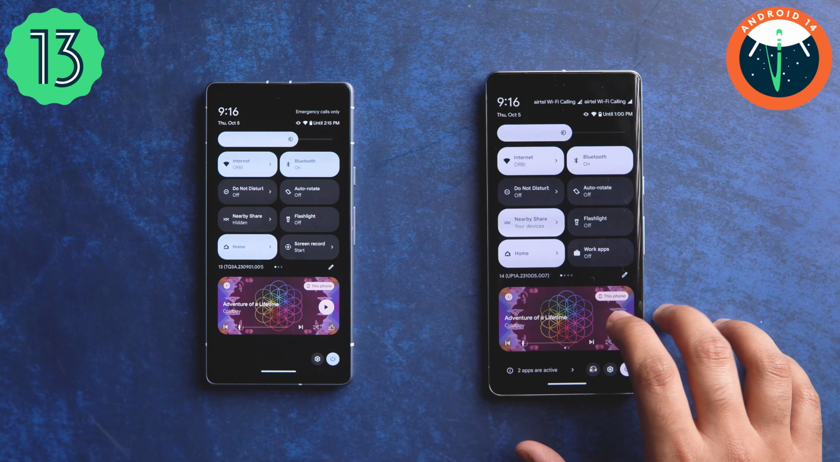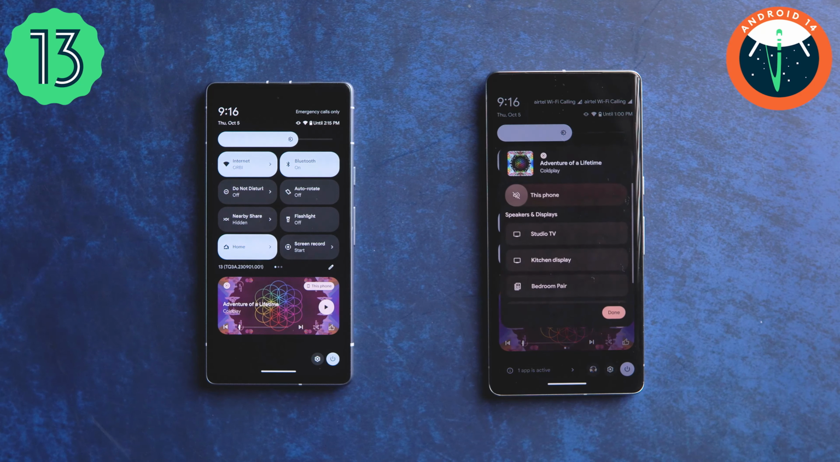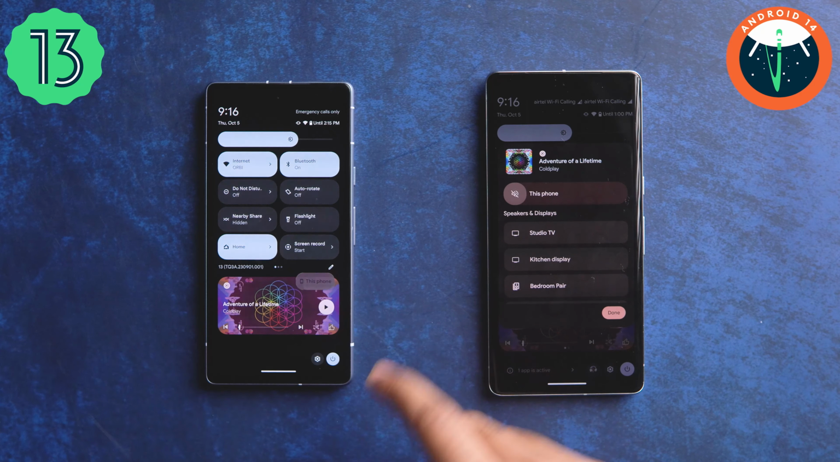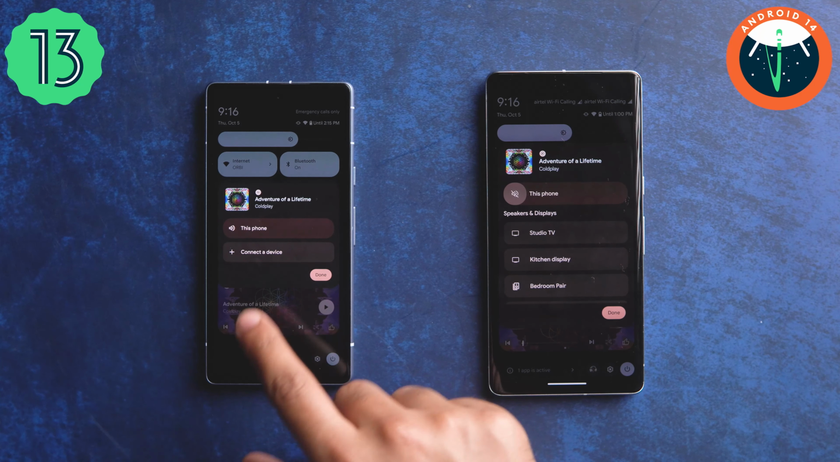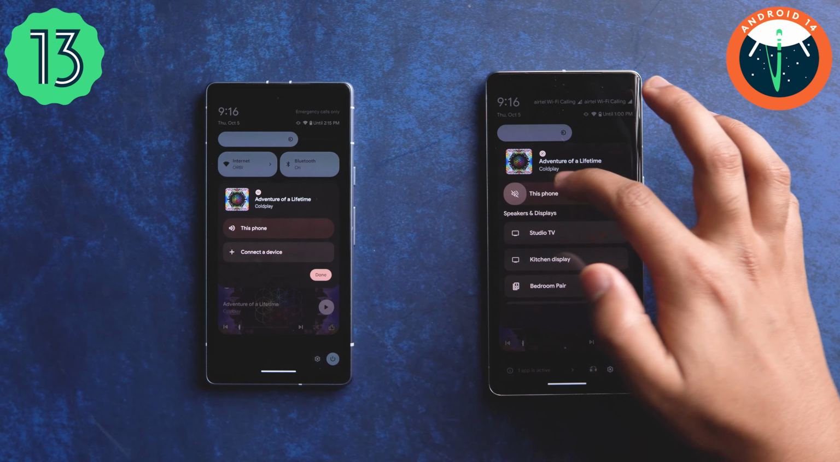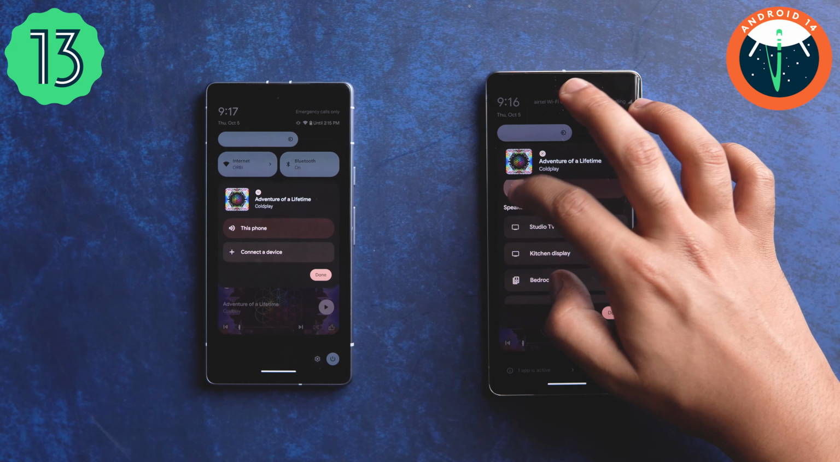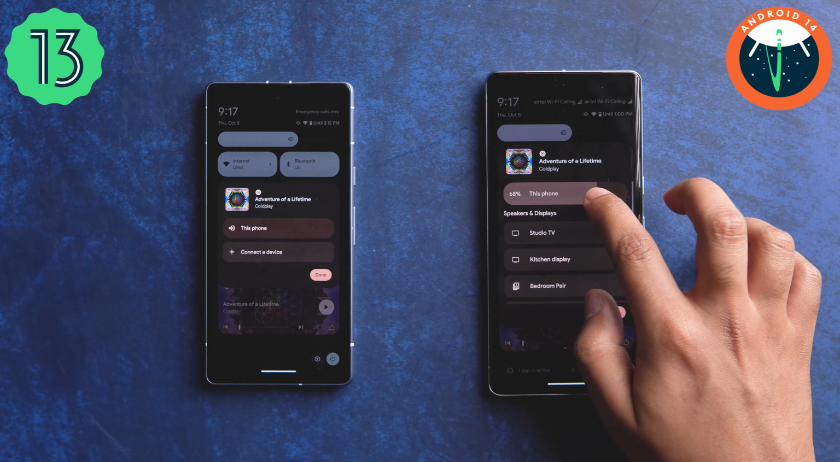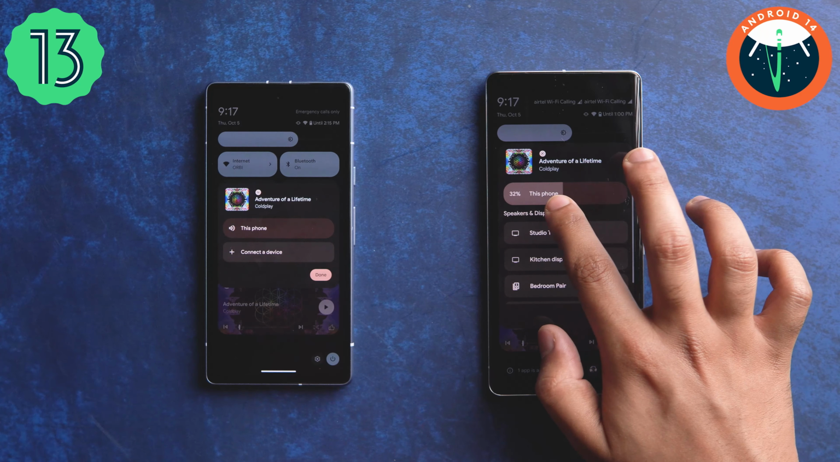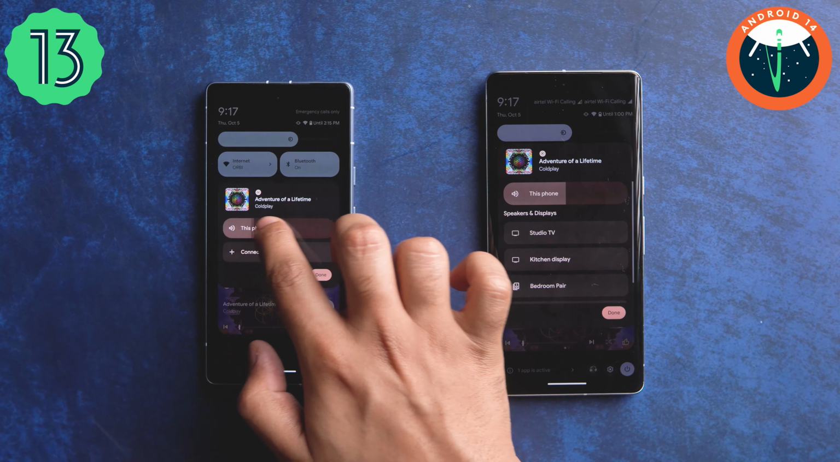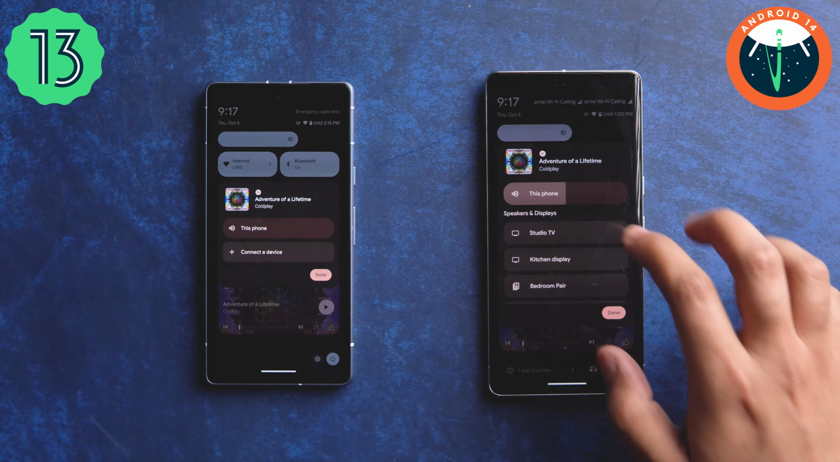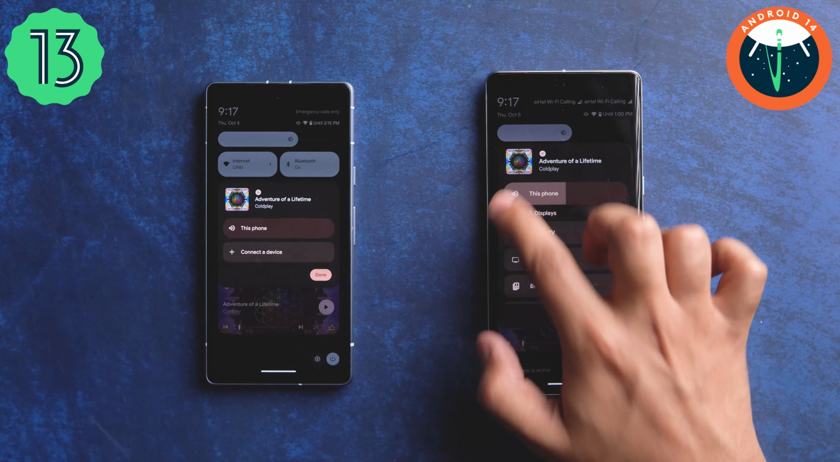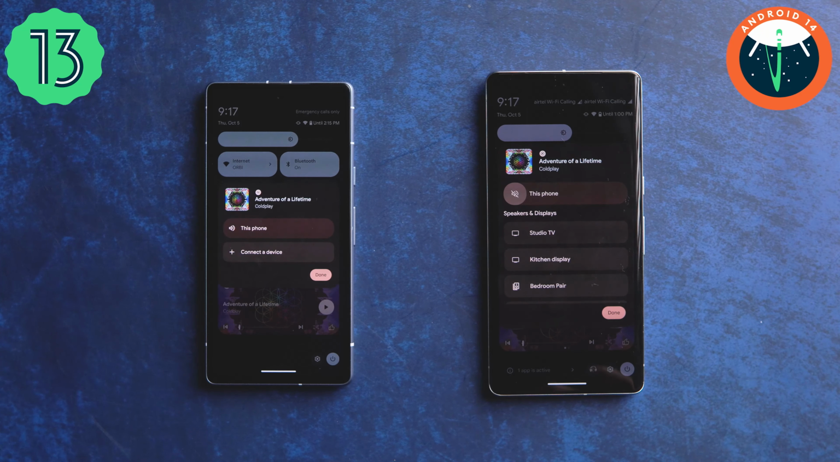The next thing is that when you go into the media picker, you have a slightly different look over here. You can see that there are different icons over here. You can pull this icon, and on this phone you can set the volume, and while doing so you can see the percentage over here of the volume, which isn't there in this particular Android 13. Also, you can press the leftmost button over here and just mute it.